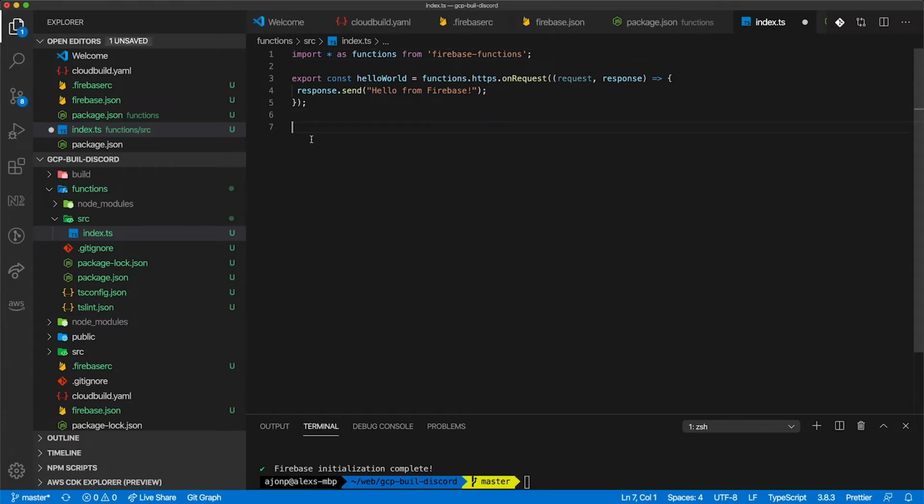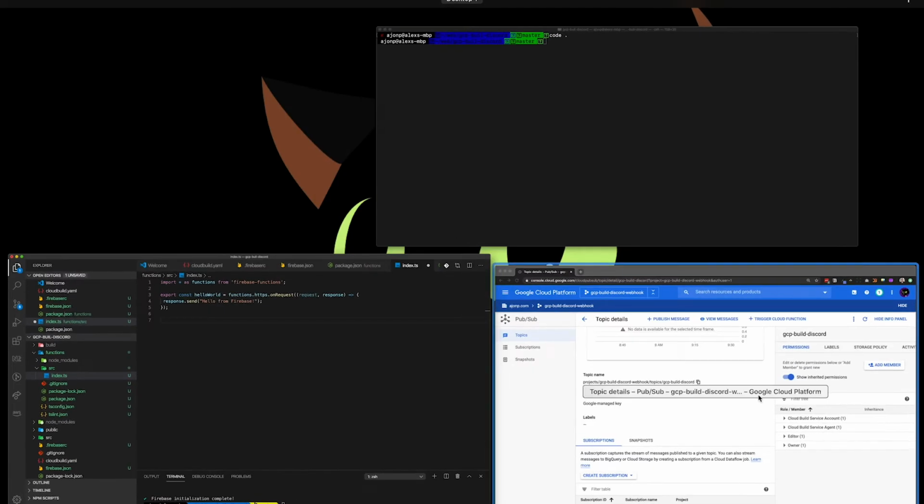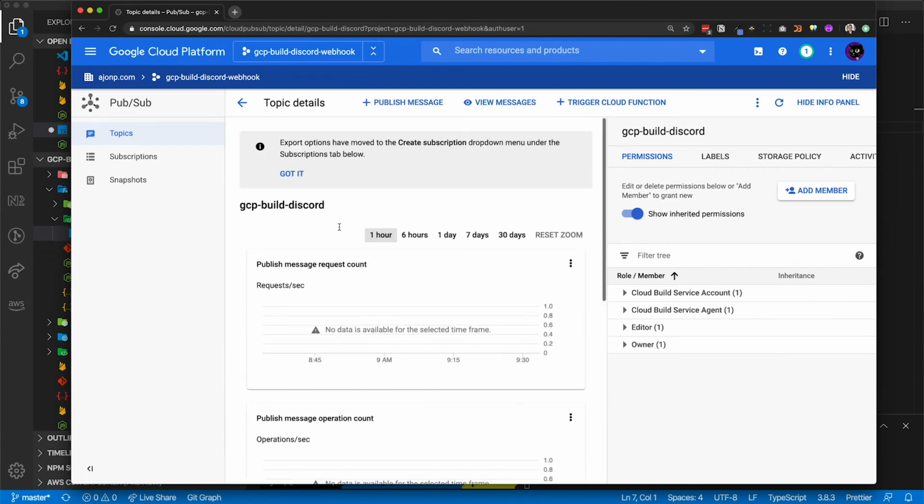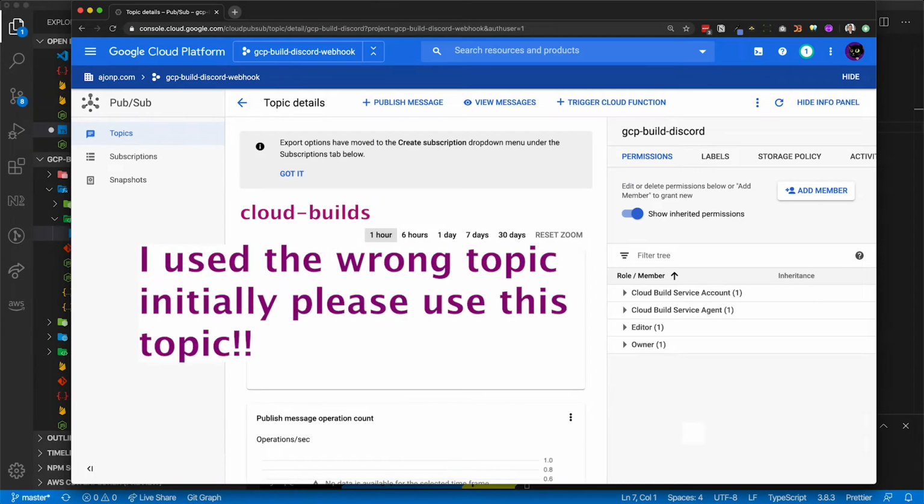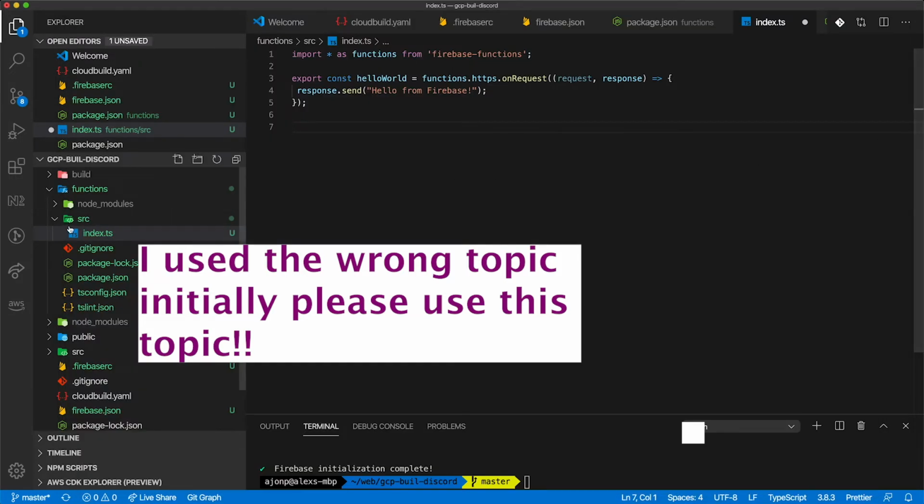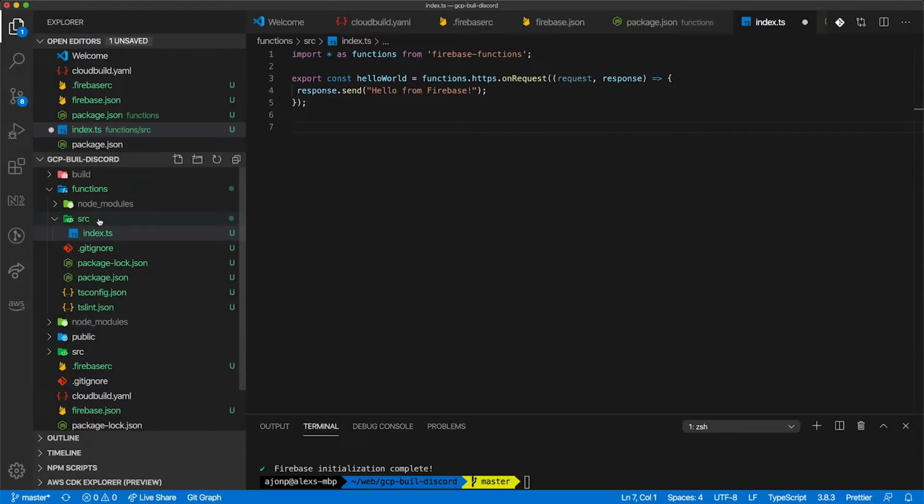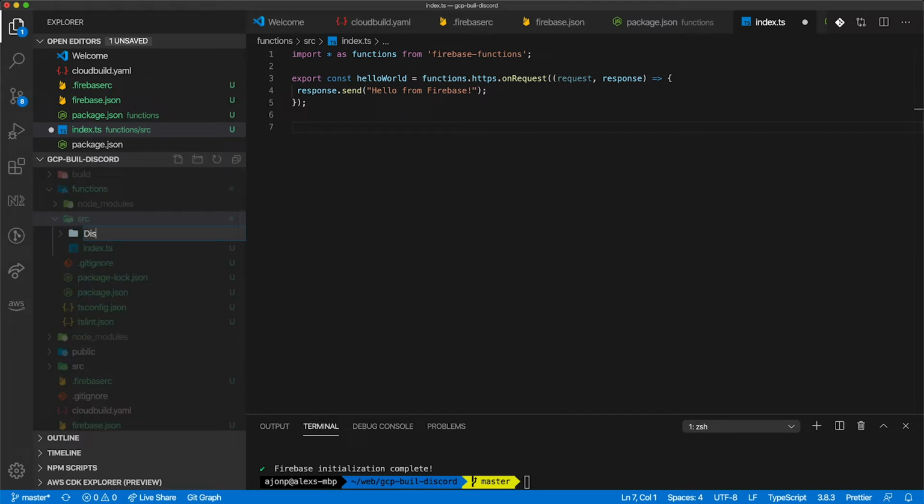The next item we're going to do is create our build Pub/Sub topic function. If you remember, we created a Pub/Sub topic out here called GCP build Discord. I like to separate out each kind of function in its own folder. And what we're going to do is create a new one called Discord build hook, or maybe hooks.